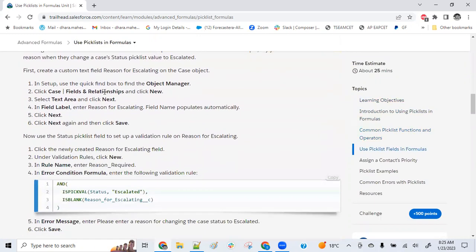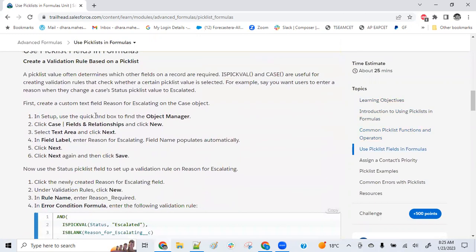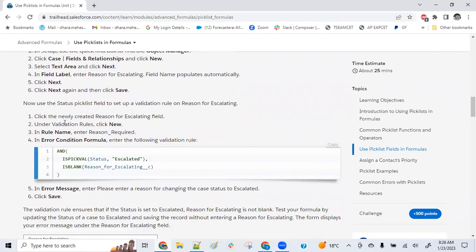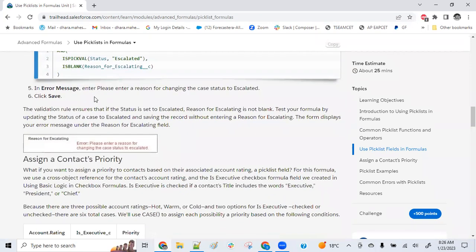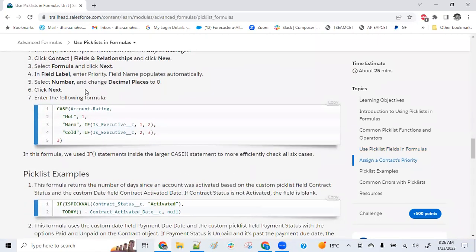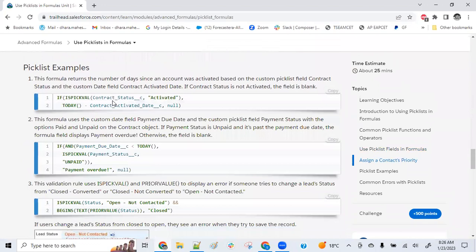So you can use it. They will also give some tasks. Go to setup, click object manager, open case, open fields and relationships, click on new, then select text area, next field label, next save, right? Then whatever the escalating field validation rules. So this is the formula error condition, so you have to create formulas like that. Everything they will explain, what to do and how to do.